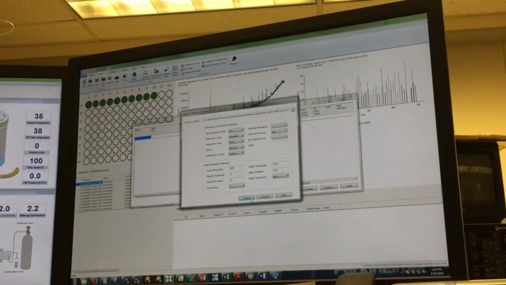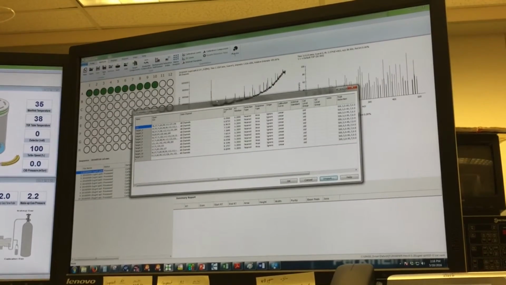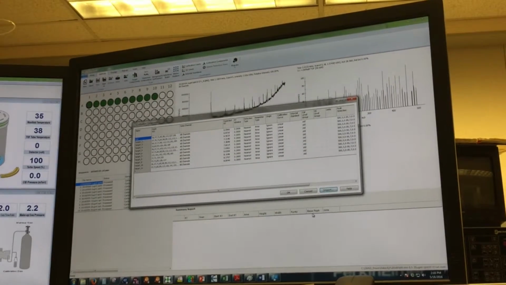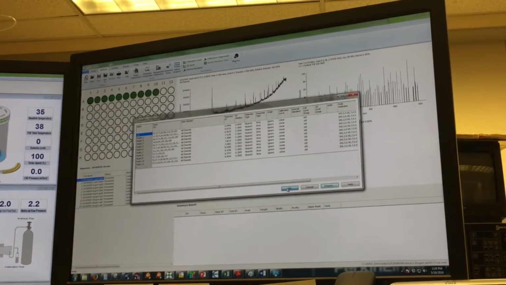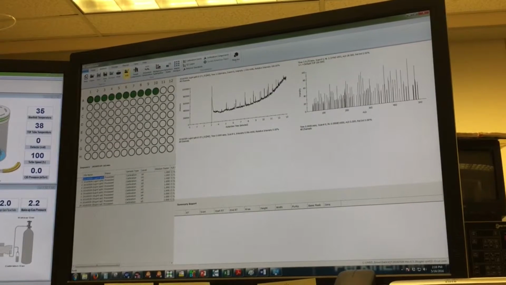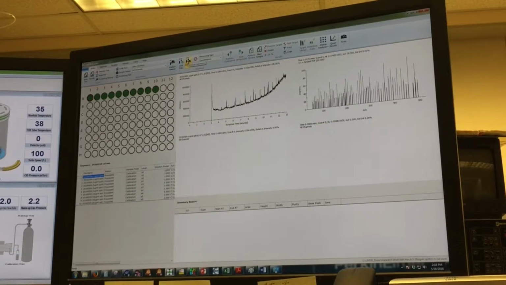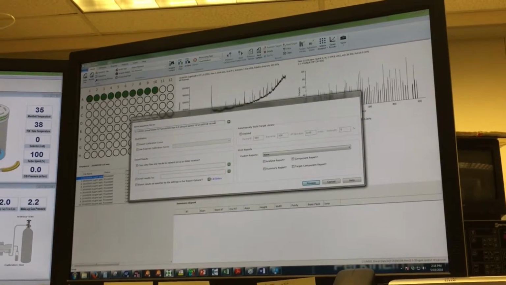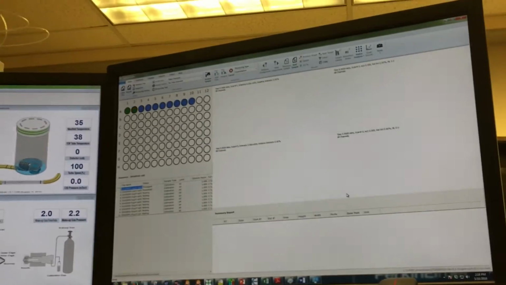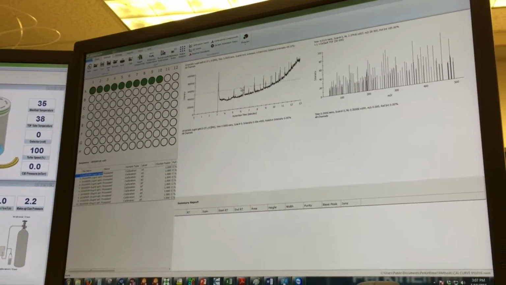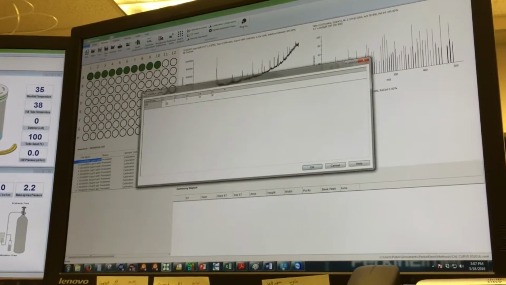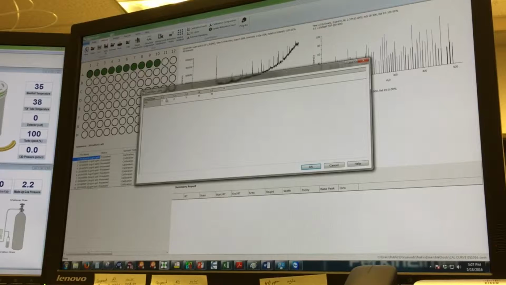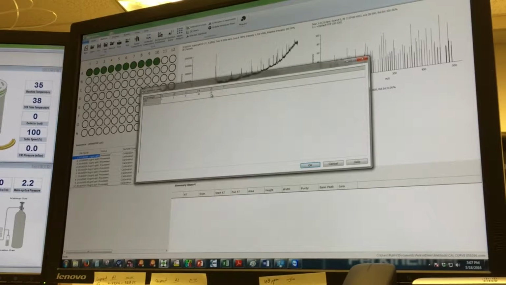So now click on import. Now you have all the information. Now click on OK. Then go to home, then analyze. Then click on process. So this is your calibration level. This is your 5 points: 1, 2, 5, 10, 20.